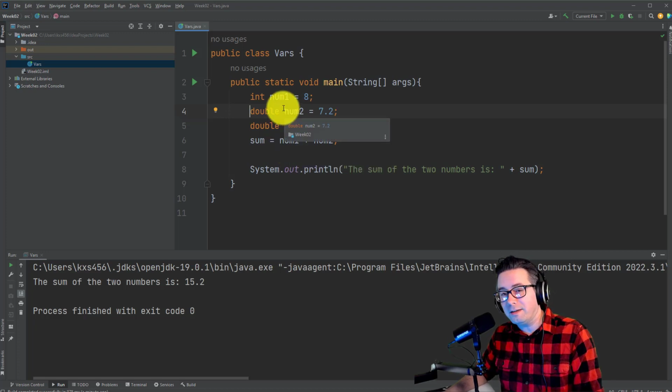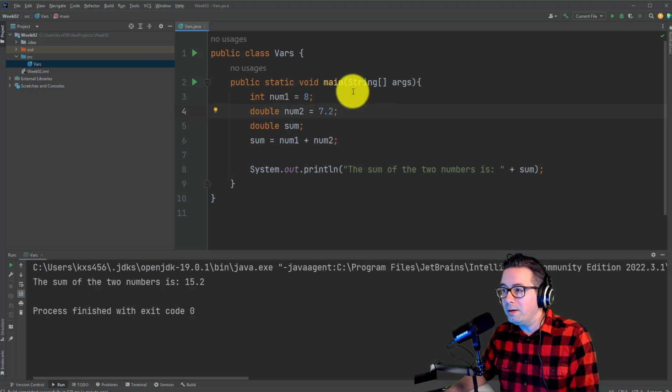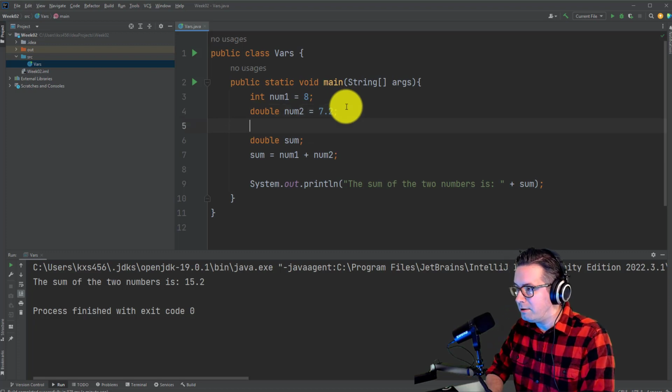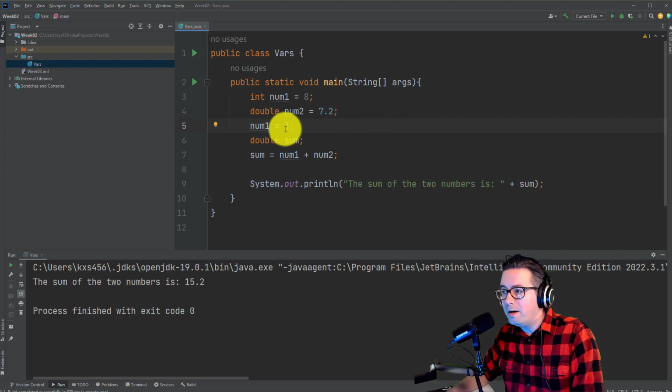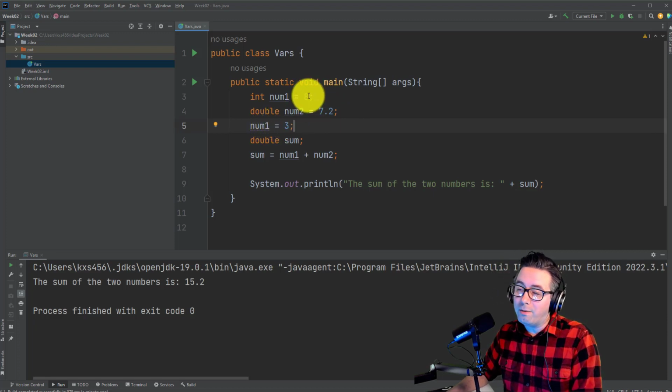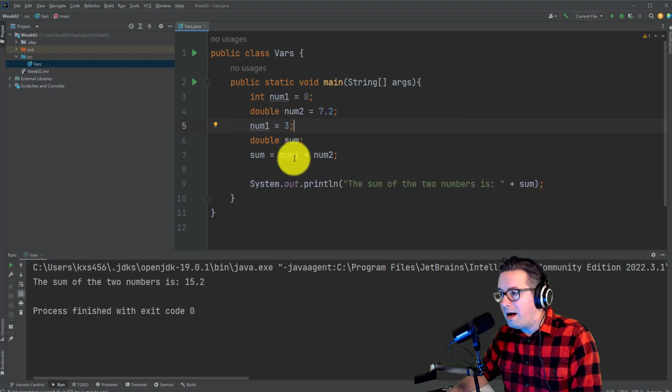But if you notice, for what we're doing here, it's easier to read these when we declare and initialize on the same line. Now, we could also change some of the values. For some reason, let's say I wanted num1 to be 3. So now notice that we have num1 is 8, num2 is 7.2, and then here I'm changing it, I say num1 is 3. This is grayed out, probably because it's never used.